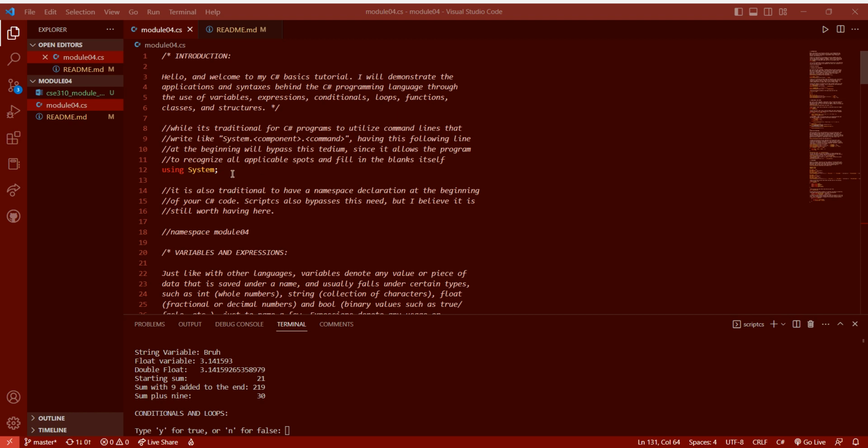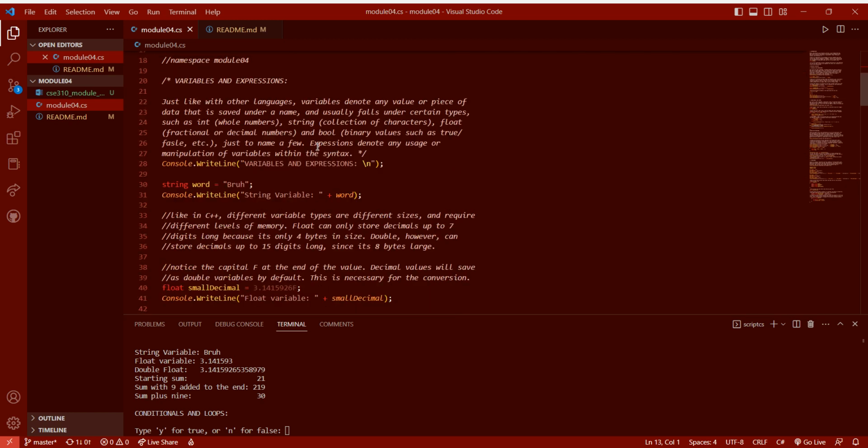To start off, I've typed out using system right here as my first piece of executable code, and that is because usually in C#, whenever you create certain command lines that involve the console or the terminal, you would type out system.component, which in many cases would be console, and then a command, which if you're doing a print statement, for instance, would be system.console.writeLine, as I have right down here. But as you can see, I don't have system dot beforehand.